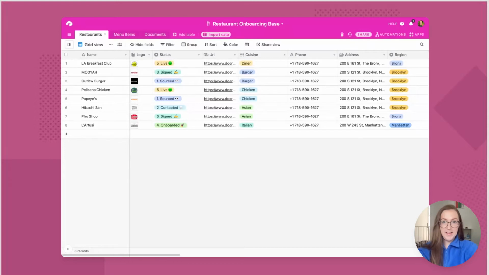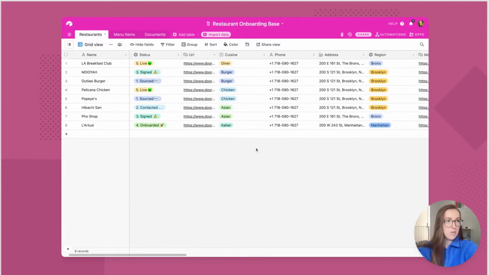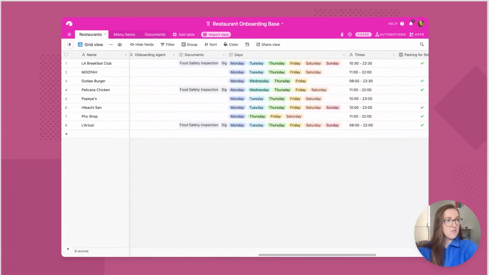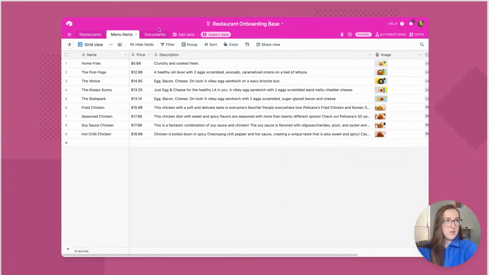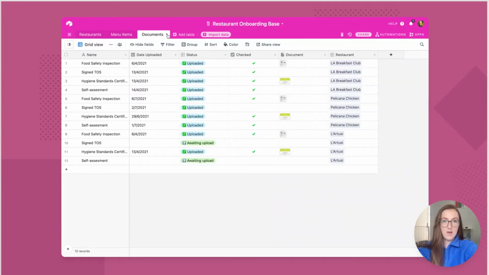Here is the Airtable base that this company has been using to manage the process of onboarding new restaurants. You can see they've got a restaurants table with information relevant to each restaurant. We've then got associated menu items and the documentation relevant to their onboarding. We're going to create an internal tool in Stacker that makes the process of onboarding new restaurants so much easier. Let's have a look.